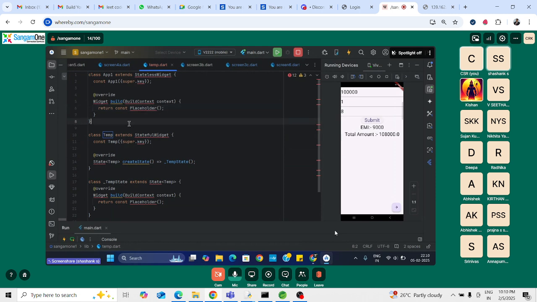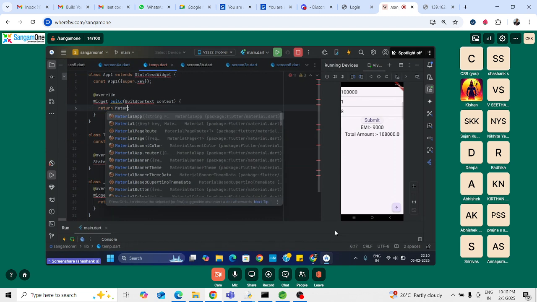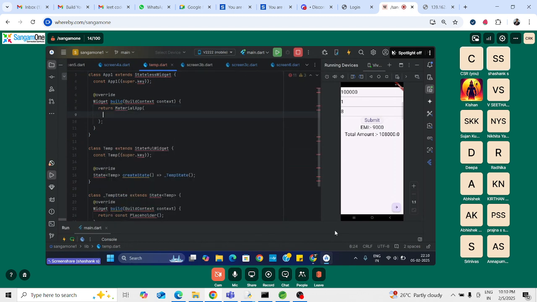After doing this, what is the next step here? If I want to write hello world here, where should I write the UI logic? So first we want to change this to material app. Okay, so here at home we can write this class name.